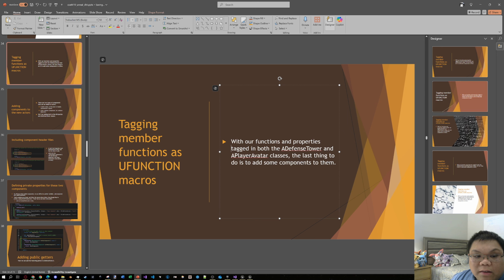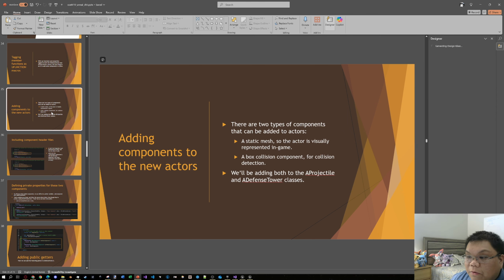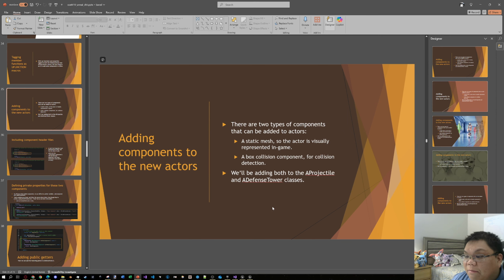now we can start to add components to them. To the projectile and defense tower classes, we're going to add 2 components. The first one is a static mesh. This is so the actor can be visually represented in game, and a box collision component for collision detection. We're going to add these to the AProjectile and ADefenseTower classes.